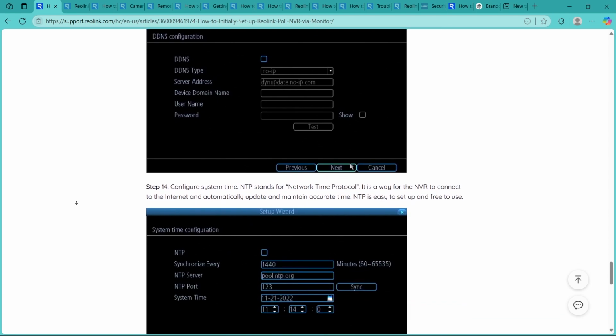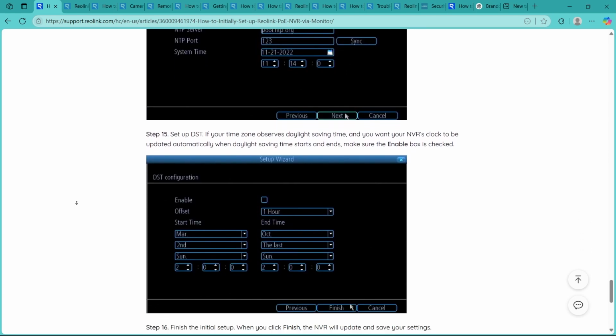Check live feeds, motion detection, and recording settings to make sure everything works perfectly.